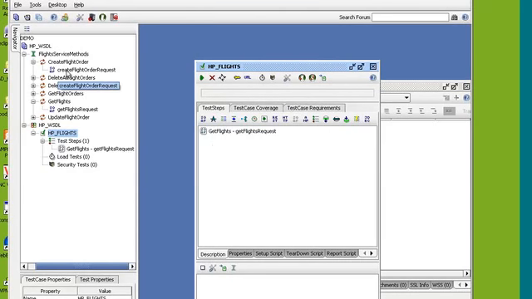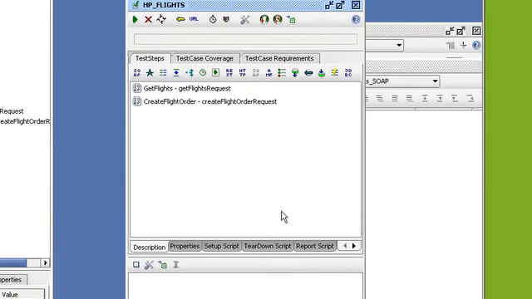Okay, great. So now I have a test case, and in the test case, I'd have my test get flights. And so I'm also going to do the same thing for create flight order request. I'm just going to add that to the test case that we just created. Okay, great. So now in my test case, I have both get flights and create flight order.